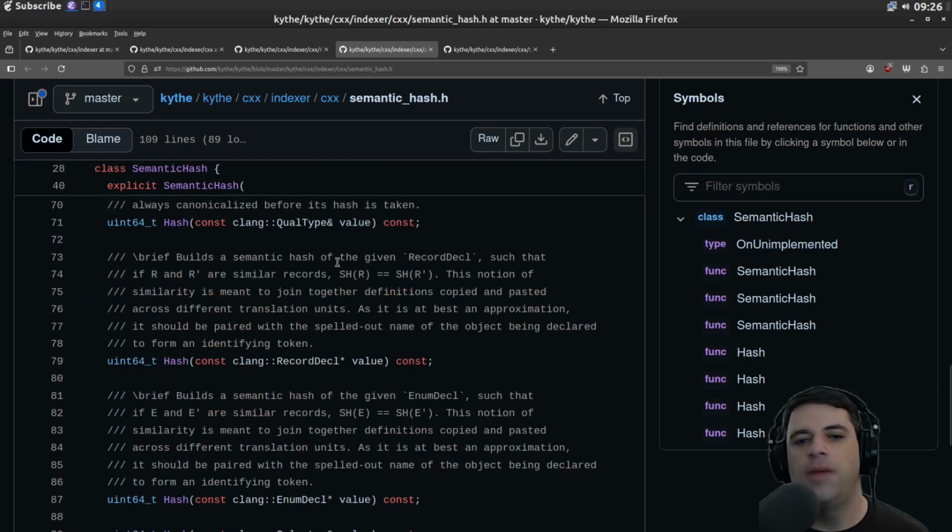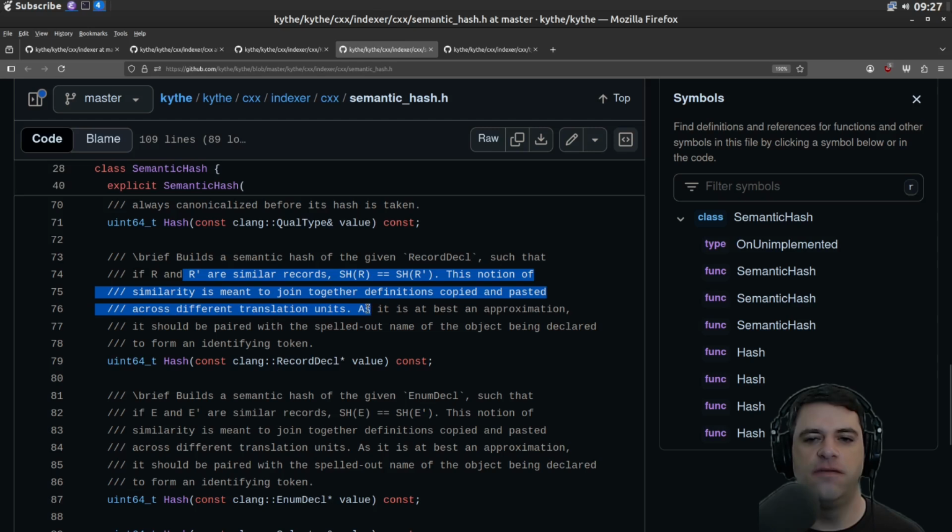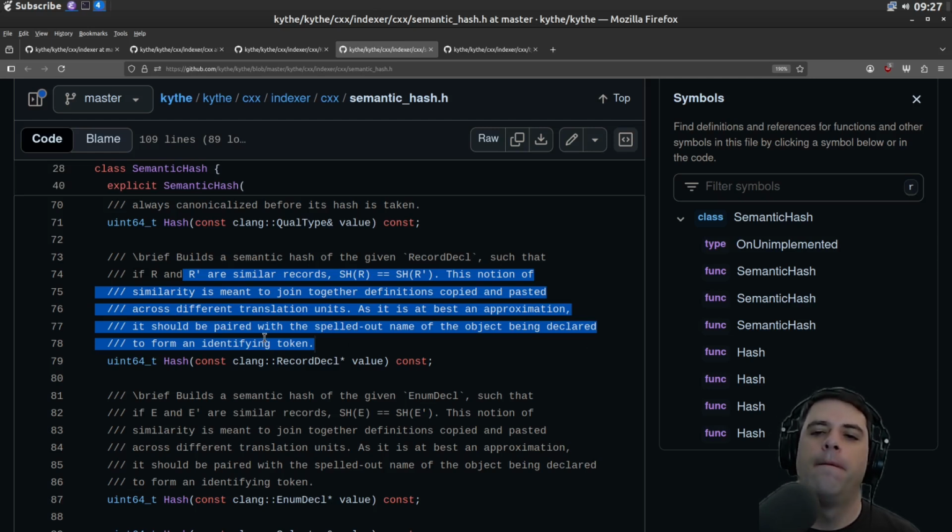I'm going to guess it's just some hash that is hashing over semantically useful information, probably standardizing. Builds a semantic hash such that if R and R prime are similar records, the two hashes are equal. This notion of similarity is meant to join together definitions copied and pasted across different translation units. As it is, at best, an approximation, it should be paired with the spelled out name of the object being declared to form an identifying token. Okay.